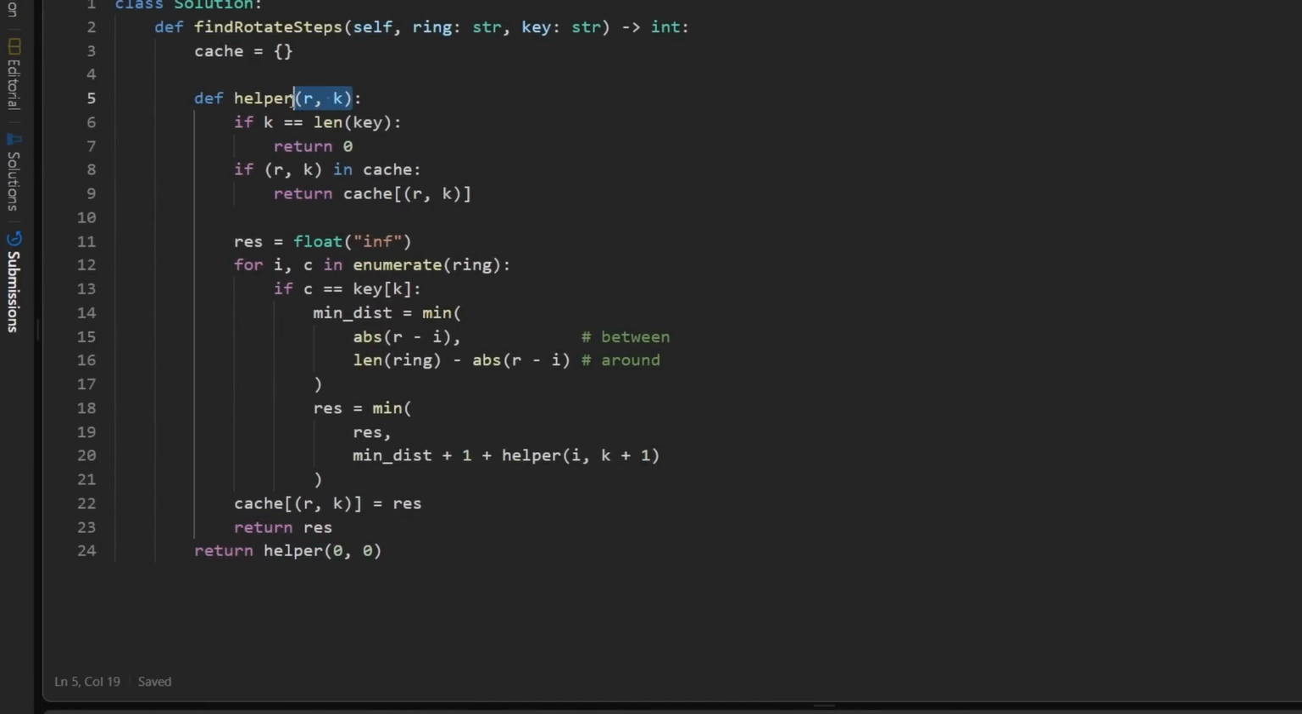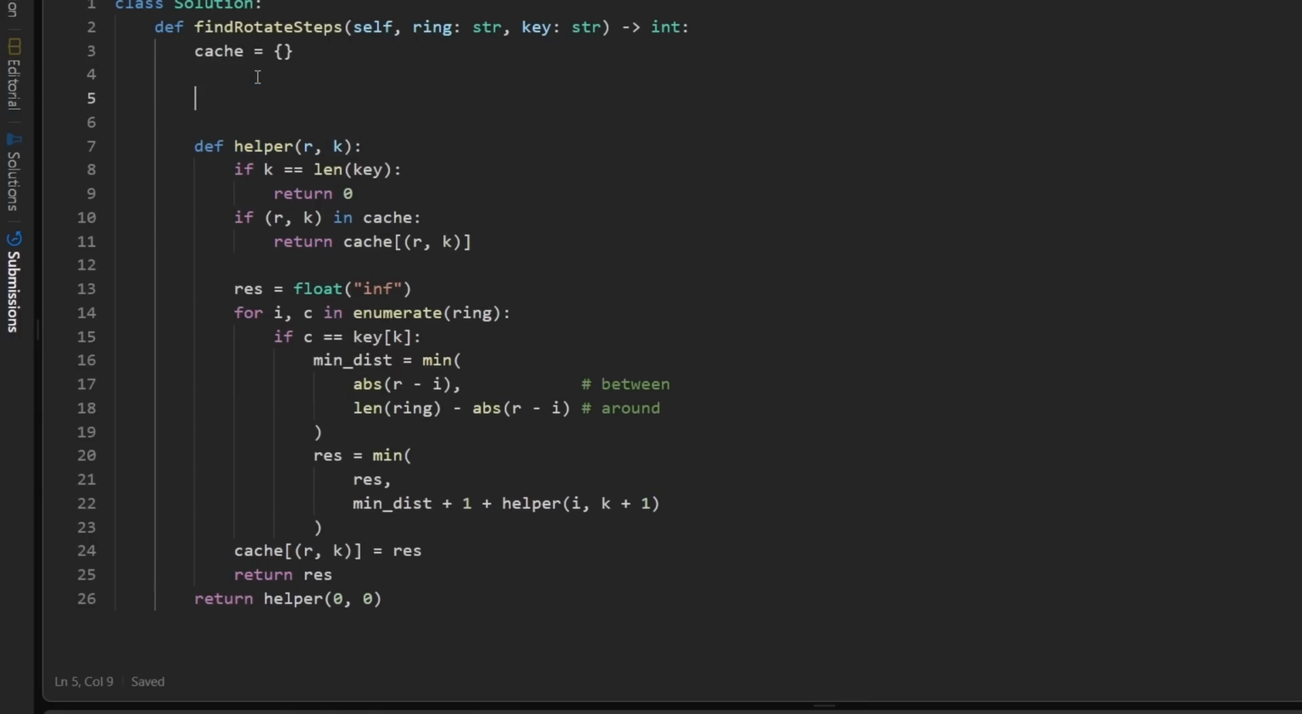Obviously, the number of subproblems that this helper is going to potentially solve is going to be r times k. So the overall time complexity initially you might think is r times k. But recall that we do have a loop inside of this, which is going to iterate r times. So this is actually r squared times k. That's the overall time complexity. The overall space complexity is going to be indeed O of r times k, because that's the number of subproblems that we will have cached.